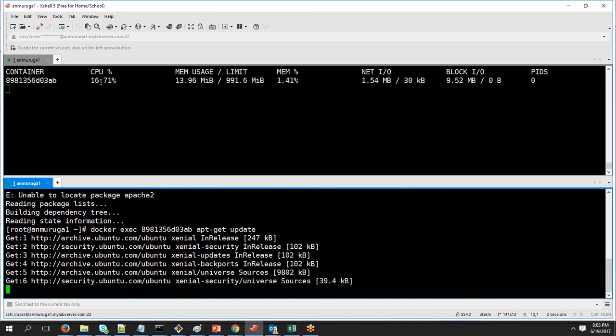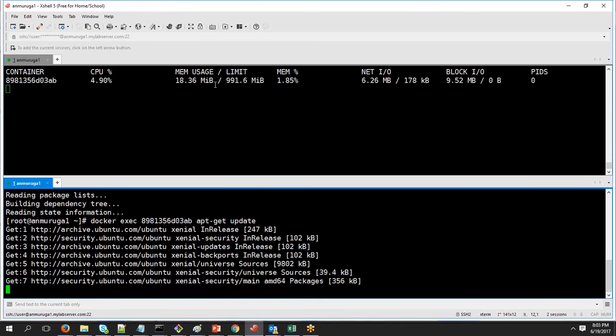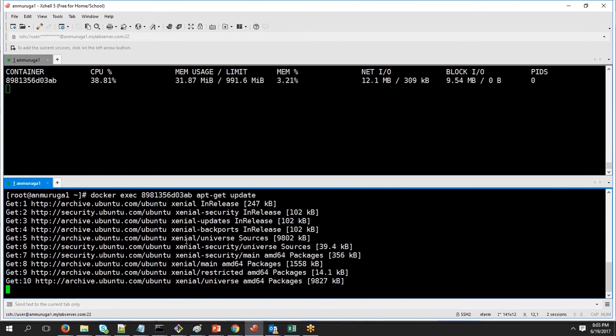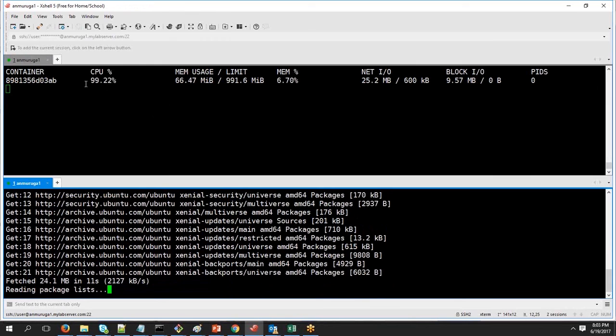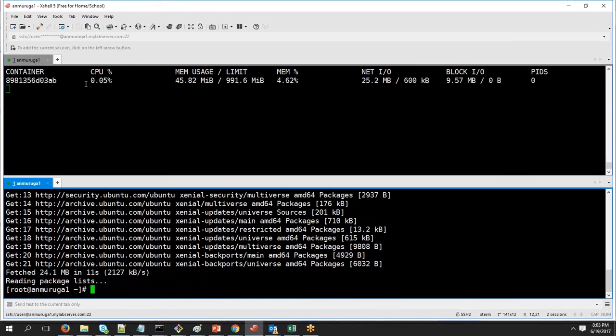Do you see here the utilization is going high? Whatever is happening inside the container, you can have live monitoring on the resource utilization of that particular container, because this container is acting like a separate virtual machine. It will also have the memory, the input output, and the CPU specific to it, right? But everything is being shared from our host machine.